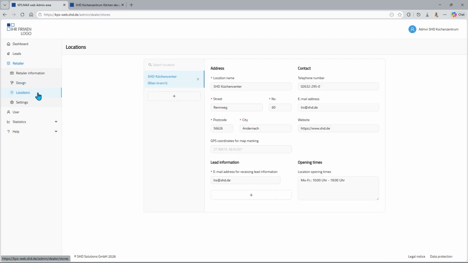This is followed by the location area. You can add additional branches here using the plus sign. And very importantly, the email address to which the lead information should be sent. Your opening times can also be entered, as they are displayed to the customer in the contact area.